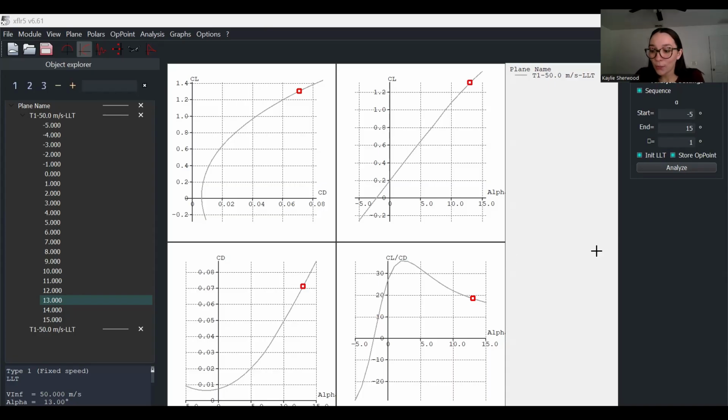So moving on, I want to actually analyze my wing at a specific angle of attack. Let me look at my project. I'm going to be looking at my 5 degrees, and I'm going to basically get all the data.